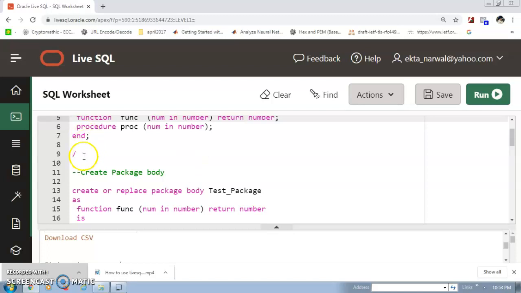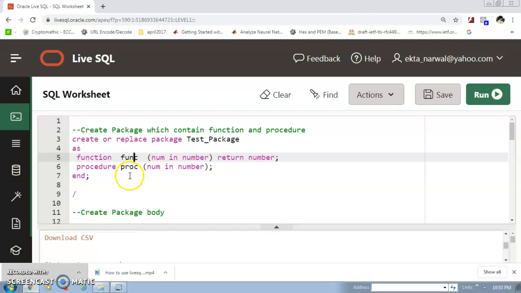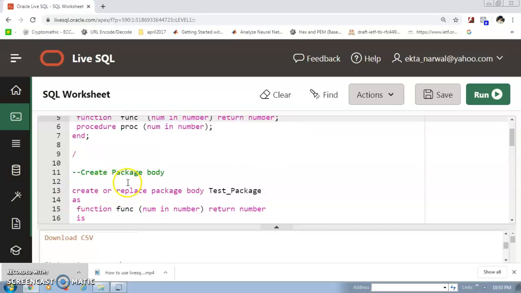And then END, and here we have used a backslash. Backslash means here we will start another part of the program. If you don't use this, then it will not be created successfully, or it will not execute, and the next part will not execute properly. So you have to use the backslash. It shows the ending of this.